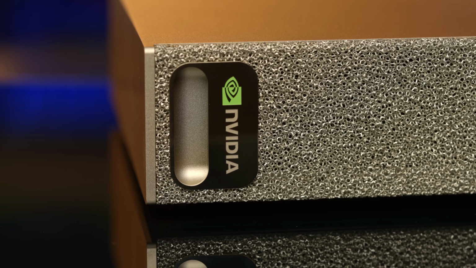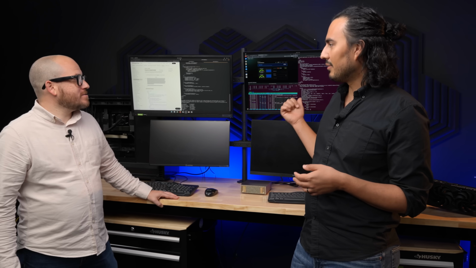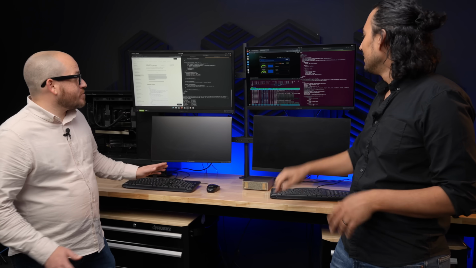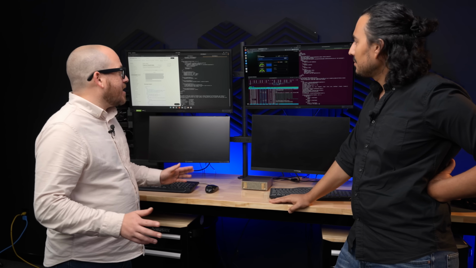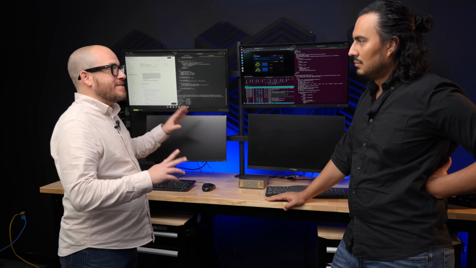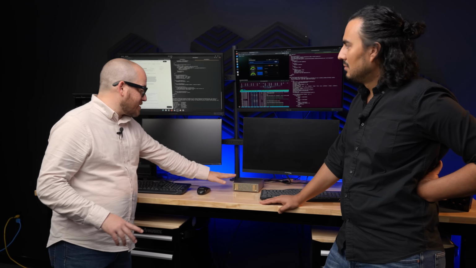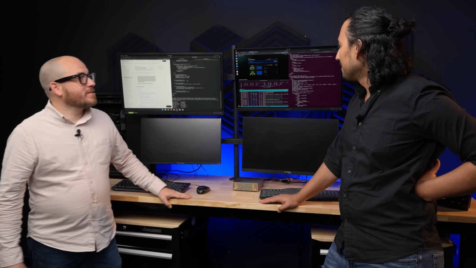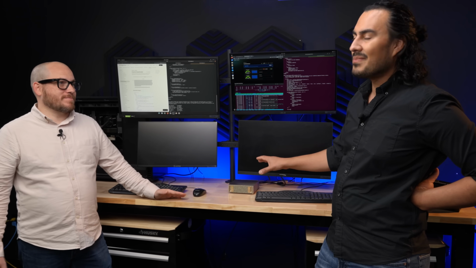It has Linux installed. This is basically a flavor of Ubuntu Linux, one of the main distributions. This is DGX OS. NVIDIA made this distro specifically for the Spark. And there are a couple of quirks because this is an ARM CPU.